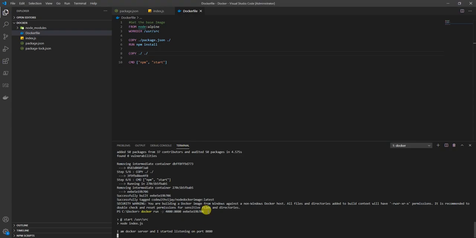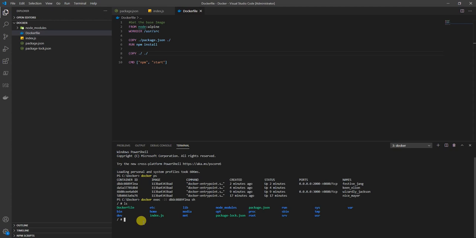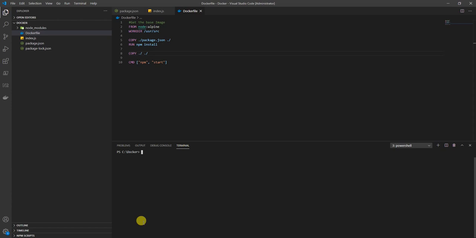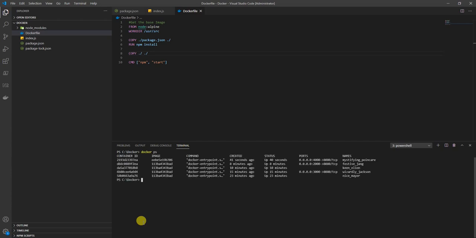Fine, everything looks fine. Let us go back to the other terminal. Let us come out of this. Let me clear it. This time, before that, we need to find the container ID, docker ps, and the one we have created is 4000, that is this container. Let me copy that.